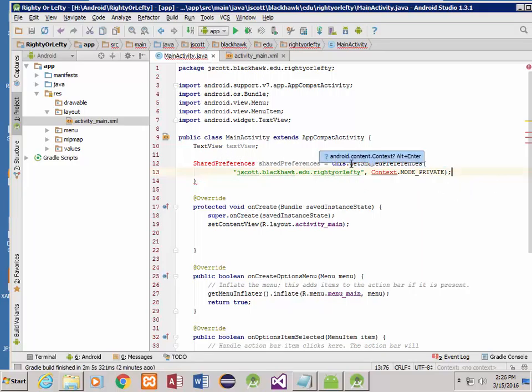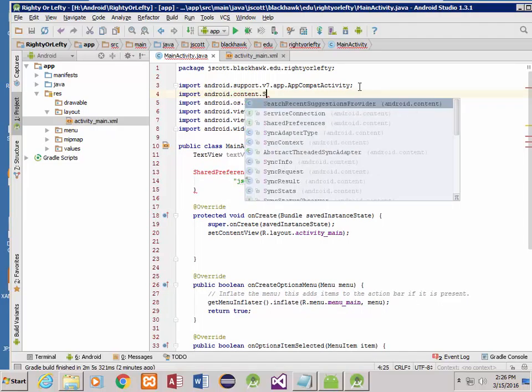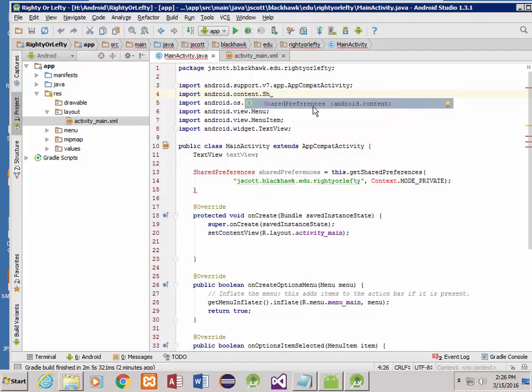Again, it doesn't recognize this stuff, all right, because it doesn't recognize that symbol right there. So again, I can manually type it in. I don't remember what it was called, but it was something like import android.content, I think it was, dot SharedPreferences. There it is.